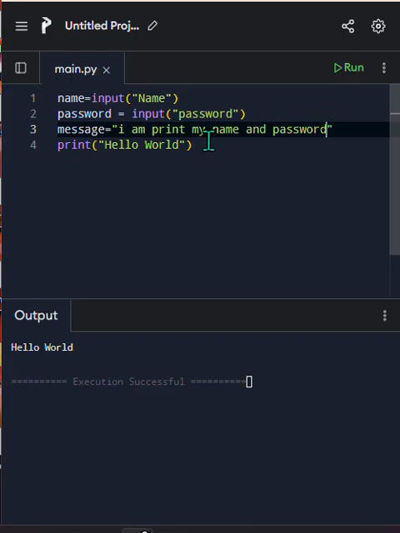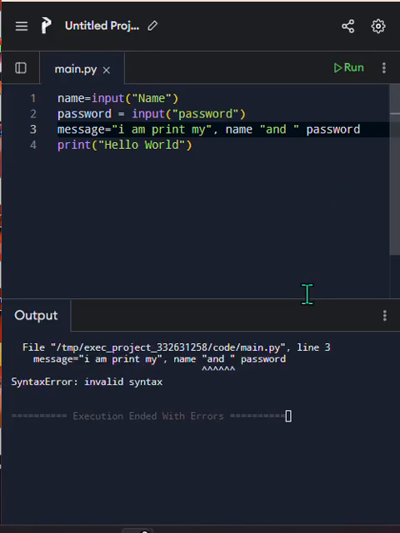Okay. Now what I'm going to do is make sure that I put this in parentheses, and then I put a comma there, leave name, and then put another one in parentheses, and then leave password without the parentheses. Now let's test it and see what happens. If I click run, it says syntax error, invalid syntax. So let's see where the syntax error is.